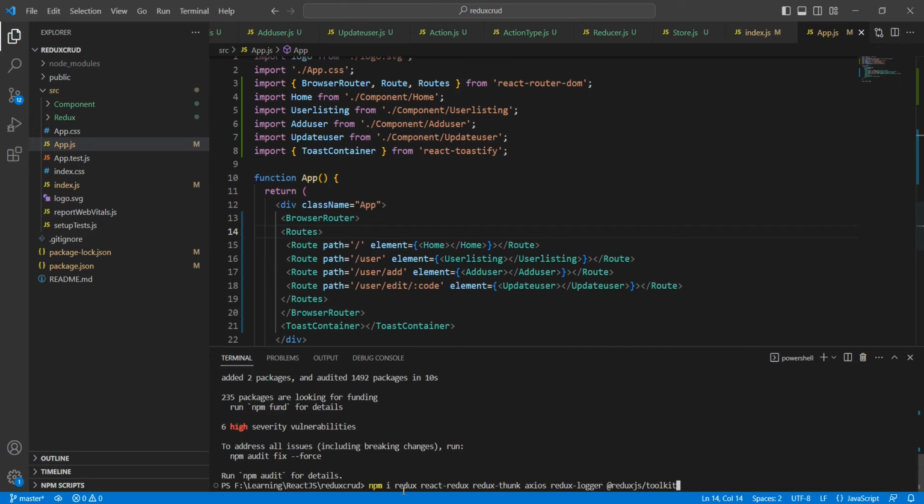So Redux is the core library, and the second one is React Redux. So this is mainly for the React application. It is just acting like a bridge between React and Redux. And the next one is redux-thunk. So basically this is used for calling the API, and this axios is also the same. Okay, great. All the installation completed.